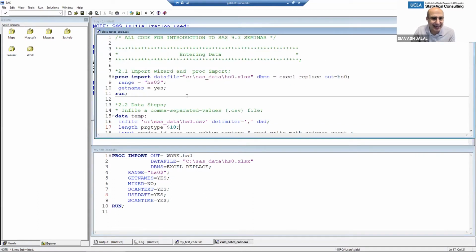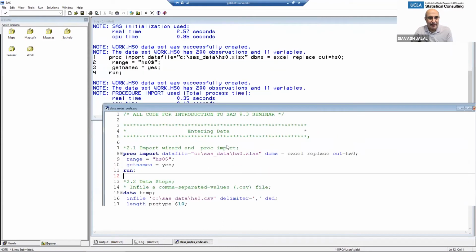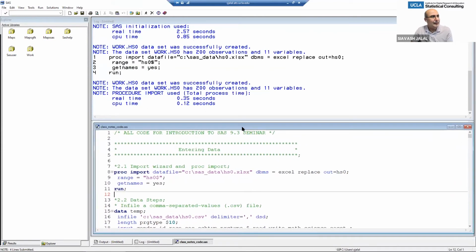Is the font size enough for you, or should I make it bigger? Is it good?